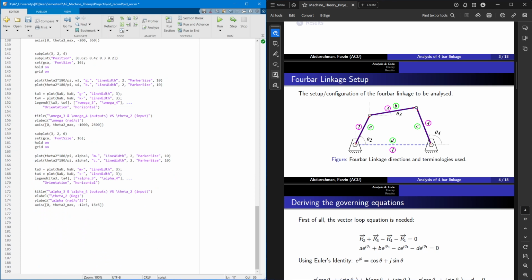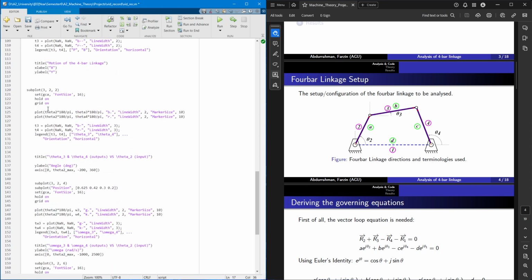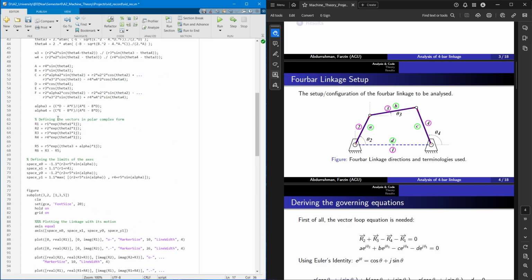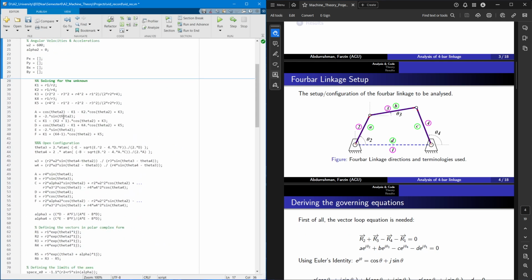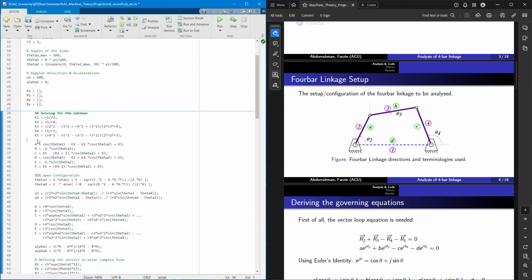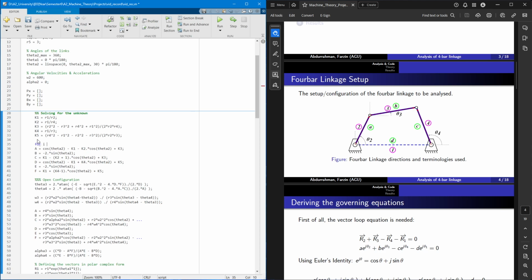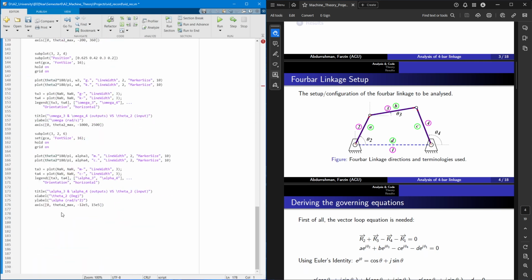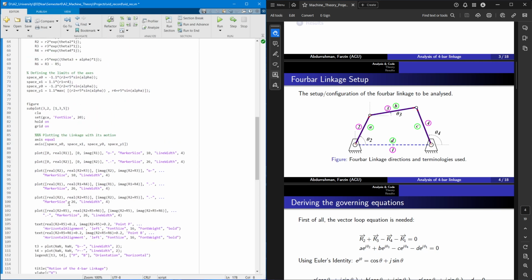So with that, what we could do is simply wrap everything we had here in the plotting and everything that uses theta 2 in a for loop. So we could simply go for i equals 1 until the length of theta 2, and then we could end it after everything is done.